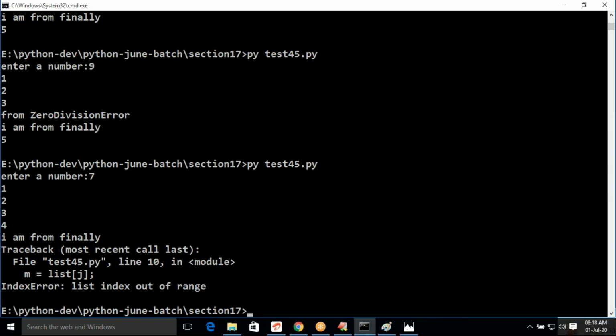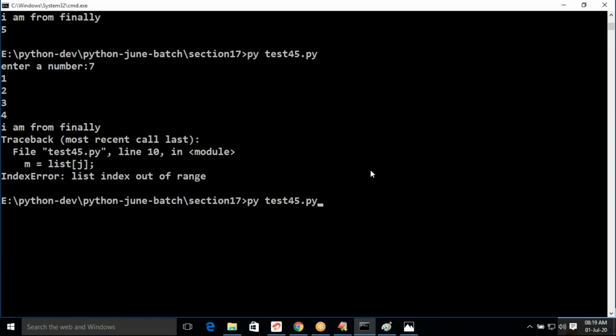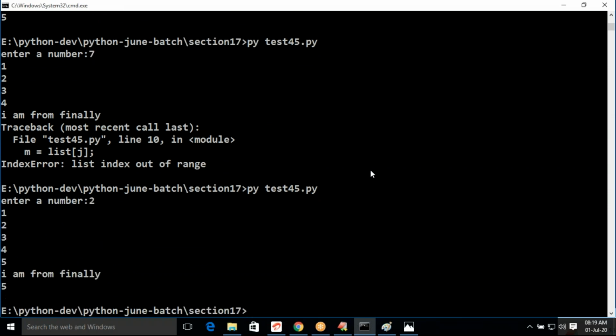The finally block executes no matter whether an error is raised or not, no matter whether the raised error is getting handled or not. Let's go for 2. Running success.